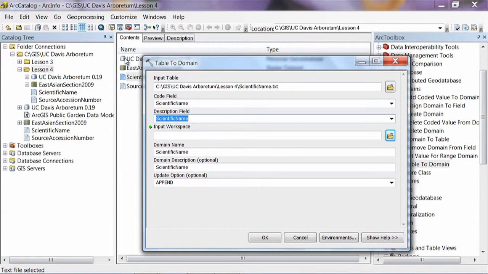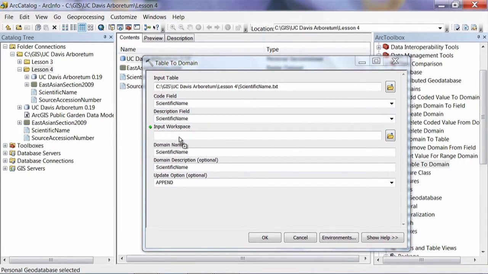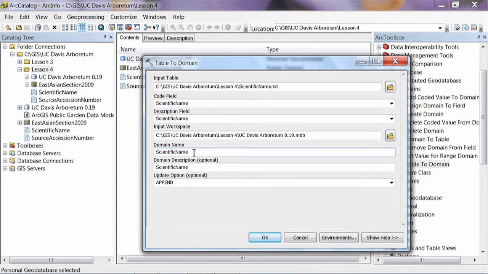And then the input workspace, that's going to be our GeoDatabase. So I'm going to drag that right in there. And then the name of the domain is going to be scientific name. But because this is just our list of scientific names for the East Asian section, I'm going to add East Asian onto the end of this so that we can differentiate.